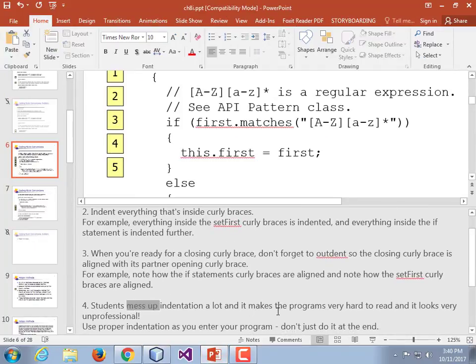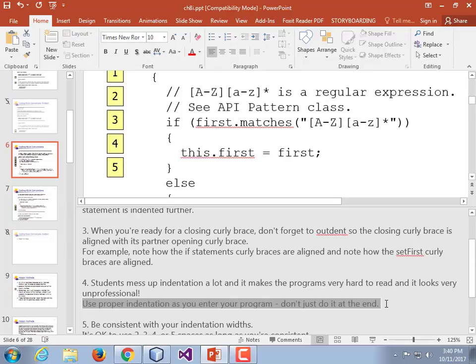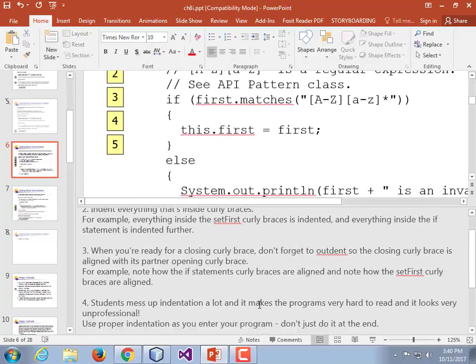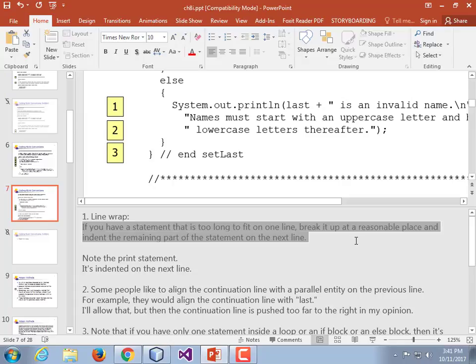Students mess up indentation a lot, which makes the program very hard to read and looks unprofessional. Use proper indentation from the get-go. Don't just do it at the end. If it gets confusing, always go for the source reformat option, source format. All right, line wrap. If something is too long to fit on one line or fit on my screen, it's reasonable to break it up into multiple lines, and you've seen me do that with print statements.